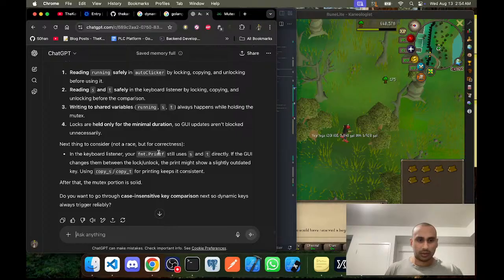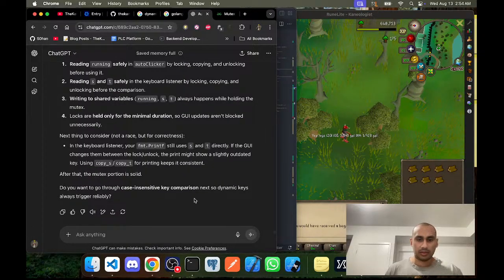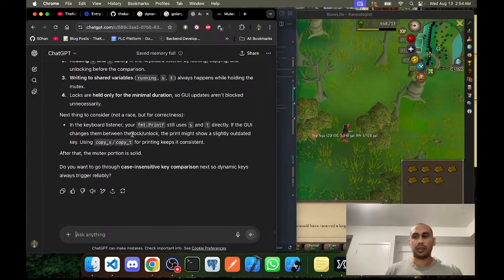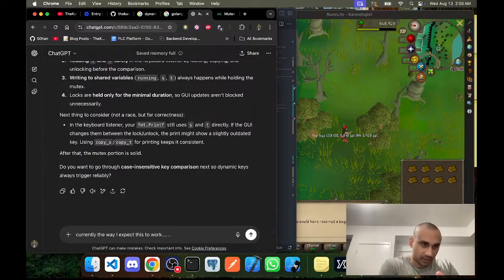This isn't okay. Next to consider, buffer correctness, fnt_printf. After that, the mutex portion is solid. So dynamic keys always trigger reliably. Currently, the way I expect this to work, because right now I'm able to do this from the terminal. But that's not what I actually want. What I want is it should dynamically accept the key into the GUI. And that should mimic the same effect as the terminal.